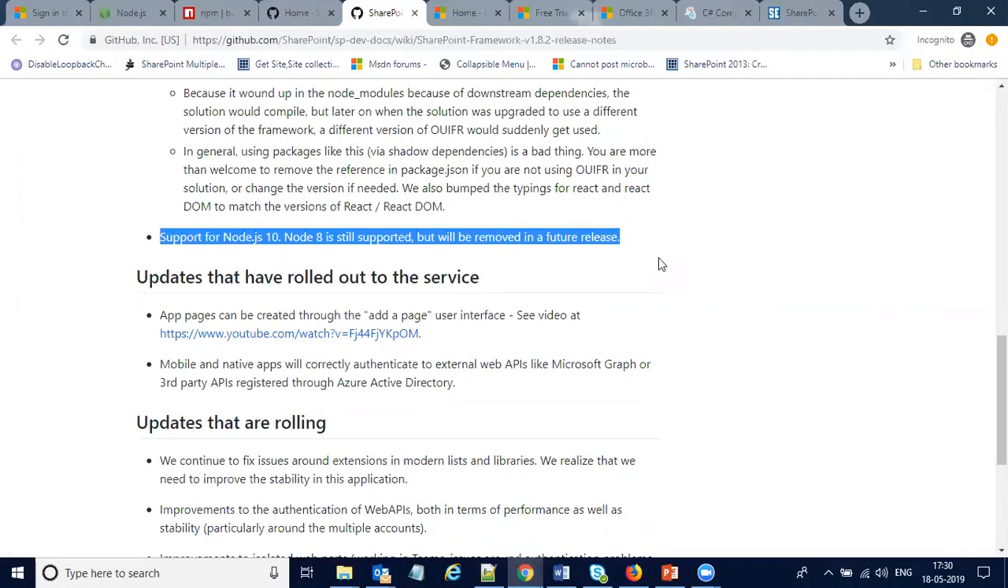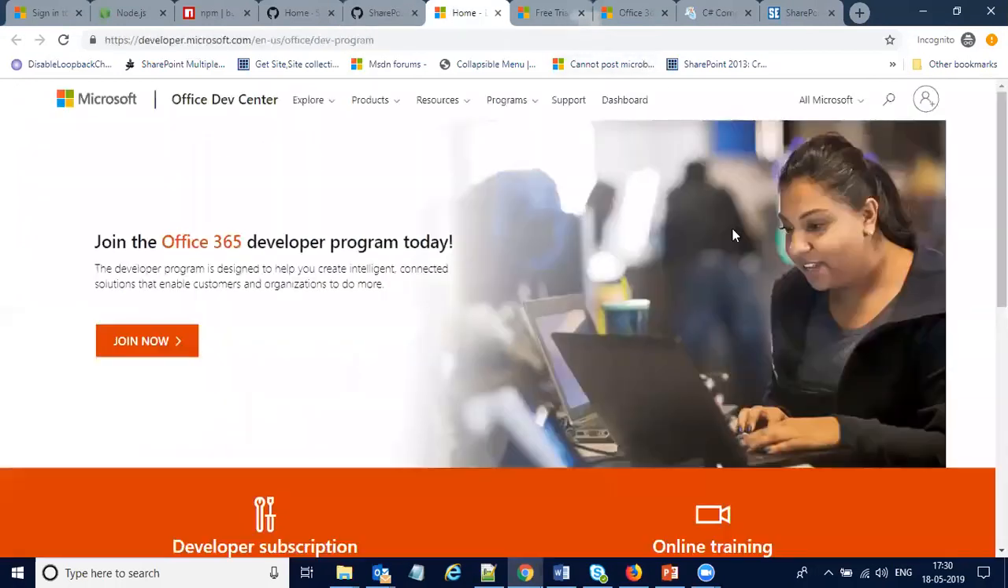Okay. I will also teach you how this versioning happens. This is called SemVer, that is semantic versioning. I will tell you about that also during the course of training. No problem. Okay, so another thing: how to set up the Office 365 tenant.